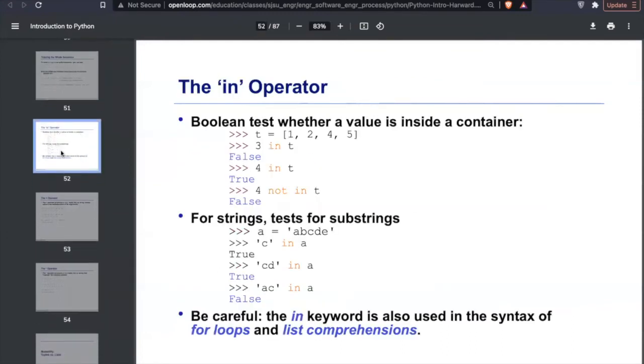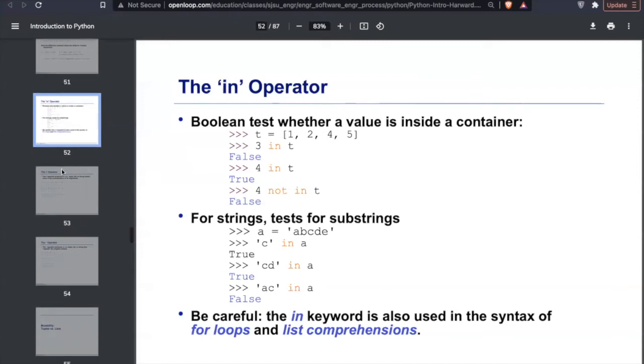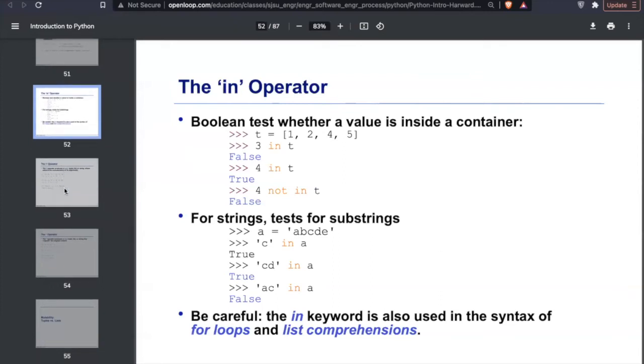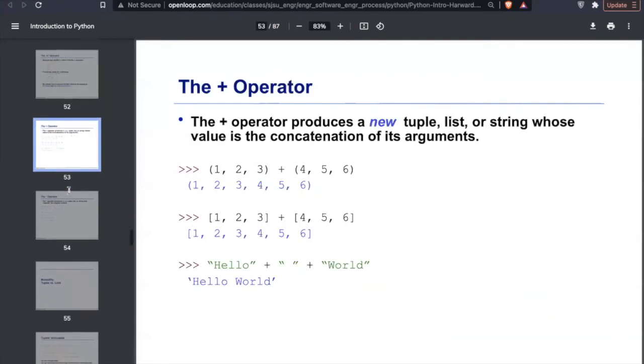The in operator. The in operator is used to search for an element in a sequence. In this example, if you type 3 in t, as there is no 3 in the list, it will return a boolean value, false. And if you query 4 in t, as there is a 4 in the list, it will return a boolean true. The plus operator.